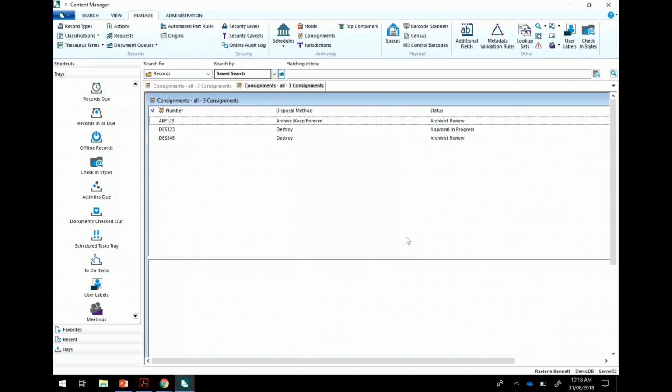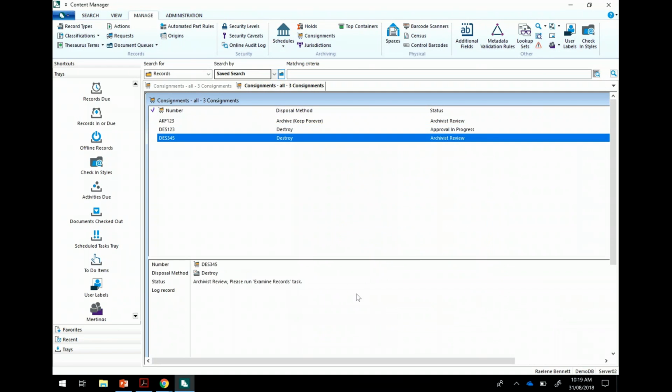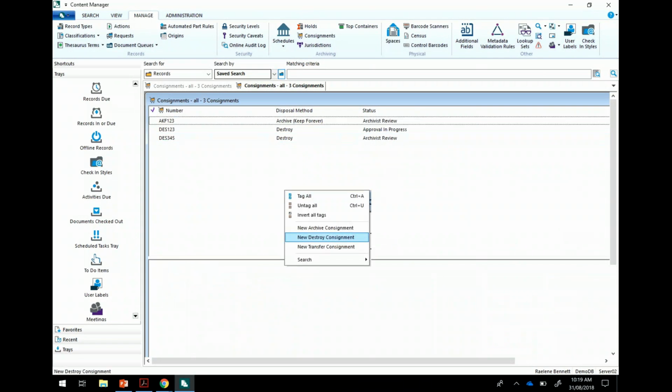Okay, so coming back to the consignment window, you can see that I have 3 consignments that I have created here. So we've got the consignment number here on the left, the disposal method. So this has come from me when I select the new consignment type. It's going to put the method in. It's an archive, keep forever, and there's 2 destroy consignments.